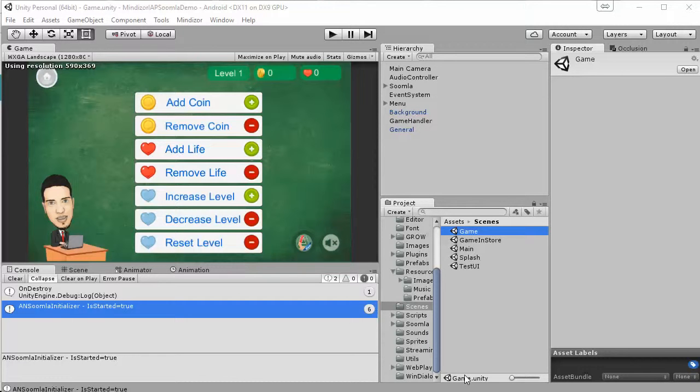In this video we just want to show you the main implementation of adding coins, removing coins, and changing the balance of coins and the balance of life, and how to set up all that. So let's just take an example here.